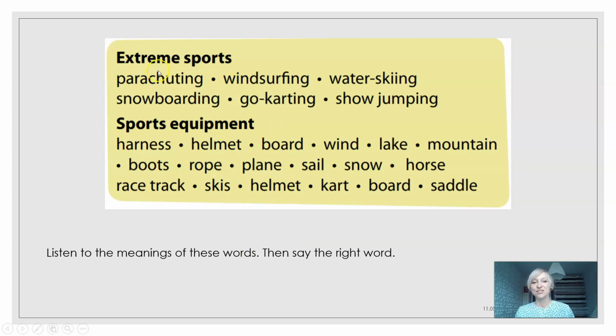Now, my dear students, today we are going to extreme sports and sports equipment. As I promised, extreme sports, sporty ekstremalne. Sports equipment, as the topic suggests, sprzęt sportowy. Let's start with the extreme sports, okay? Listen to the English and Polish meanings of these words.